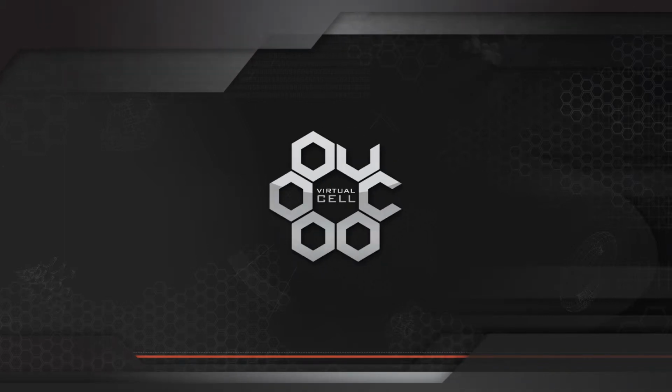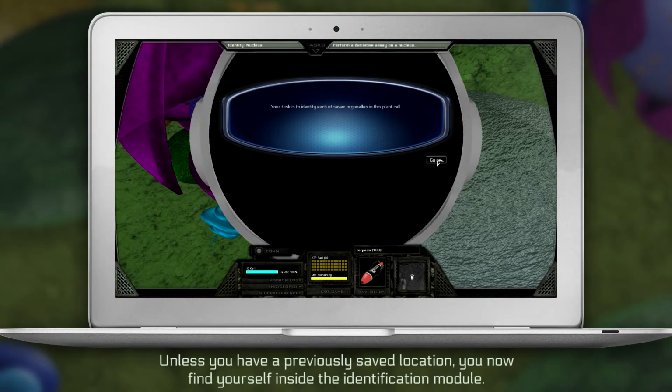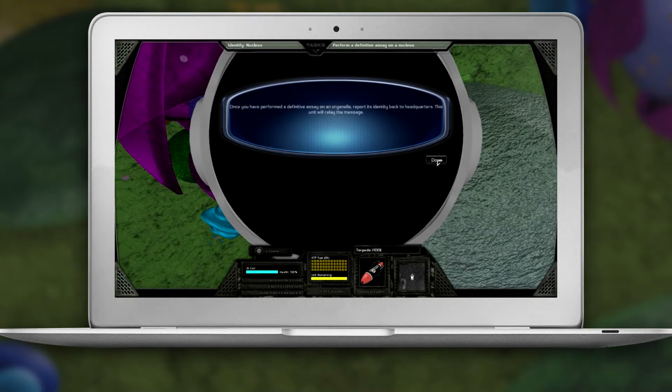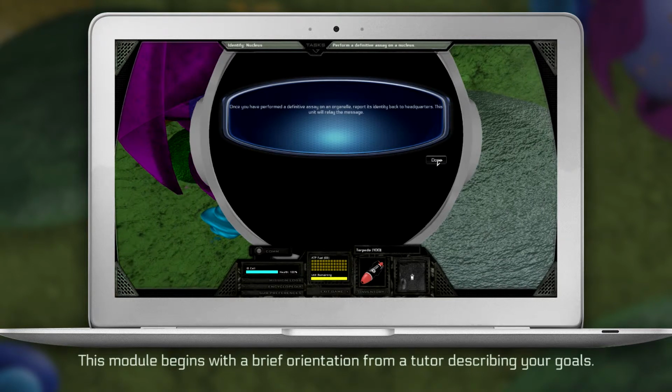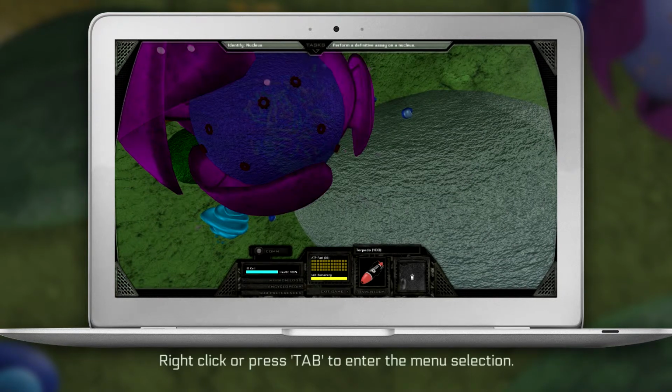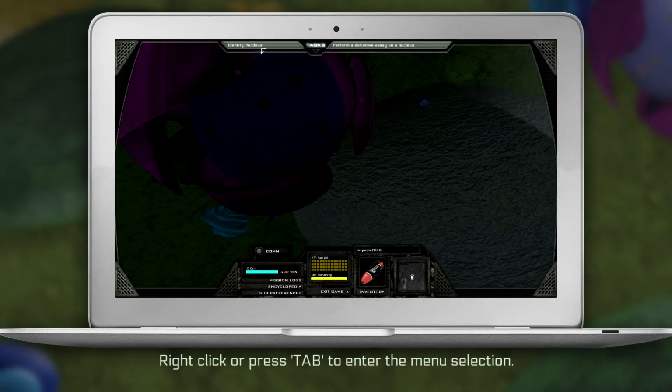Welcome to the Virtual Cell Organelle Identification tutorial. Unless you have a previously saved location, you now find yourself inside the Identification module. This module begins with a brief orientation from a tutor describing your goals. Right-click or press Tab to enter the menu selection.